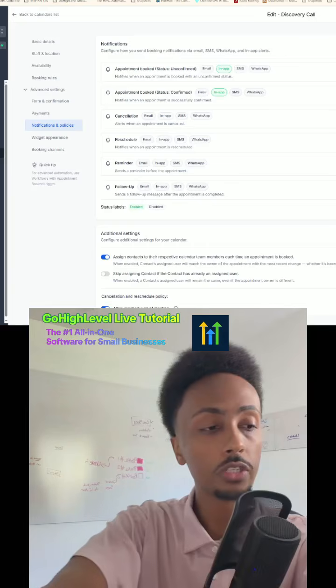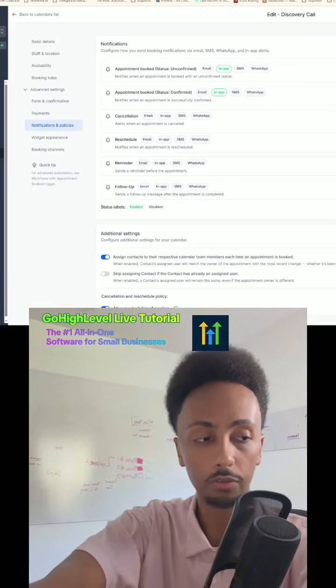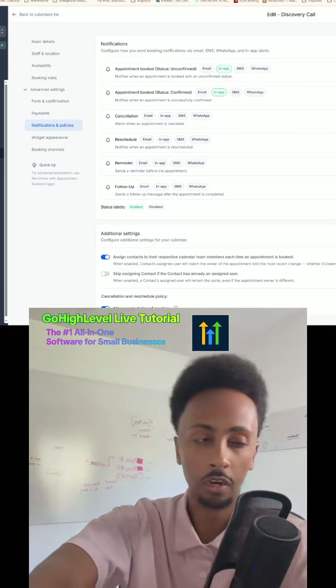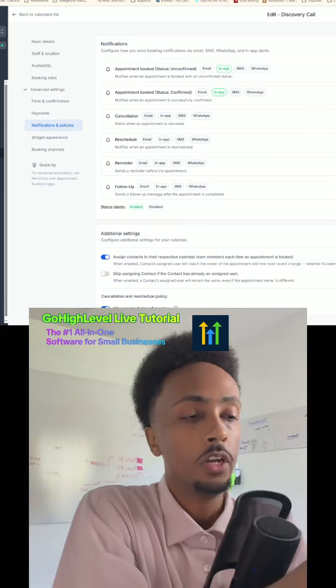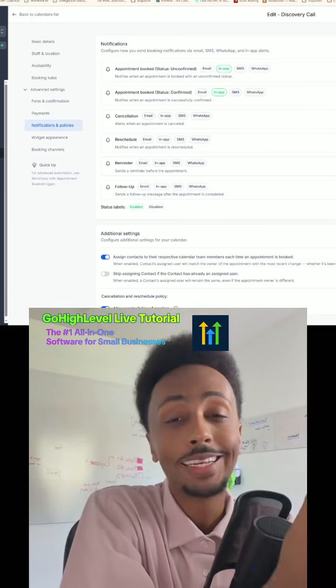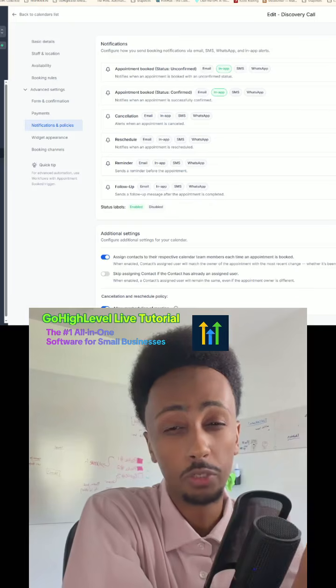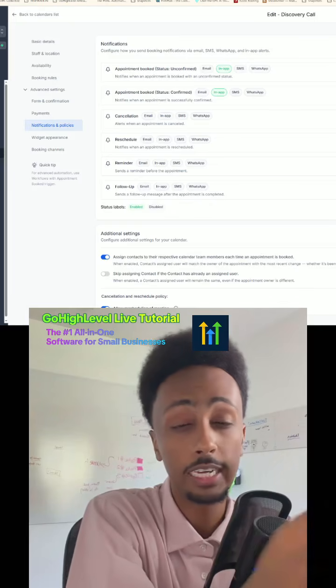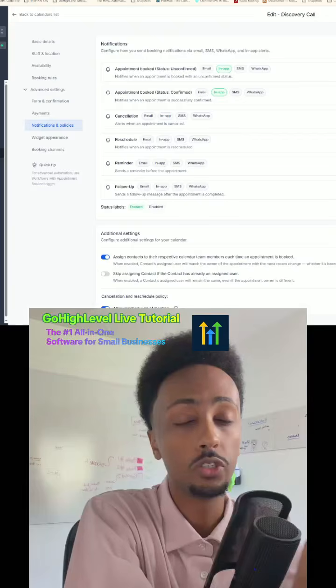Oh, can you also use HighLevel for payroll? No. You can't use GoHighLevel for payroll. You can connect QuickBooks or whatever payroll situation you're using to HighLevel so that your books are accurate.